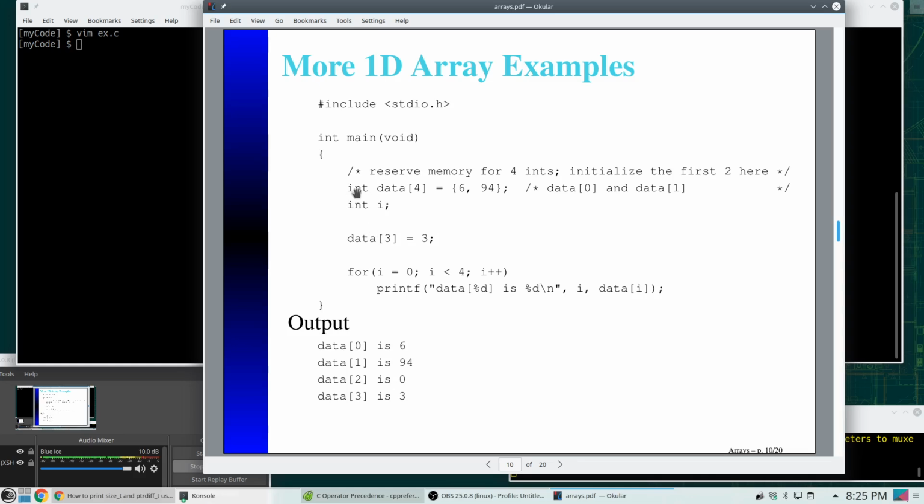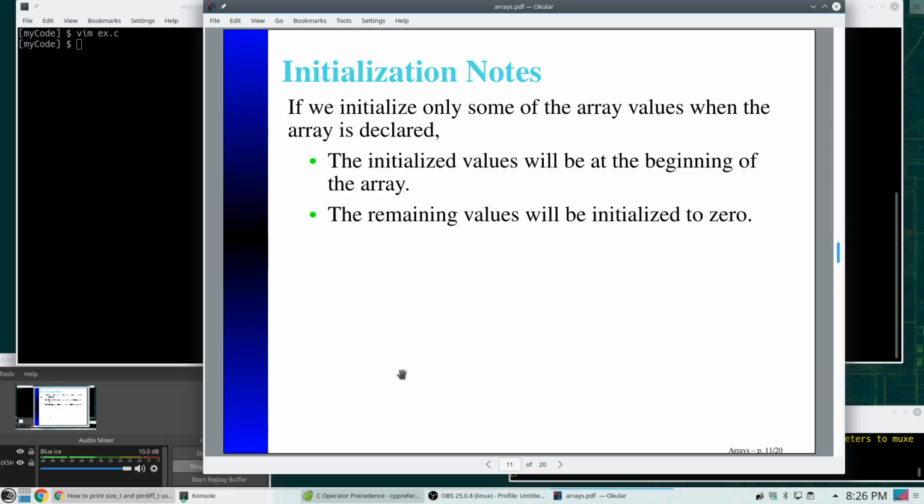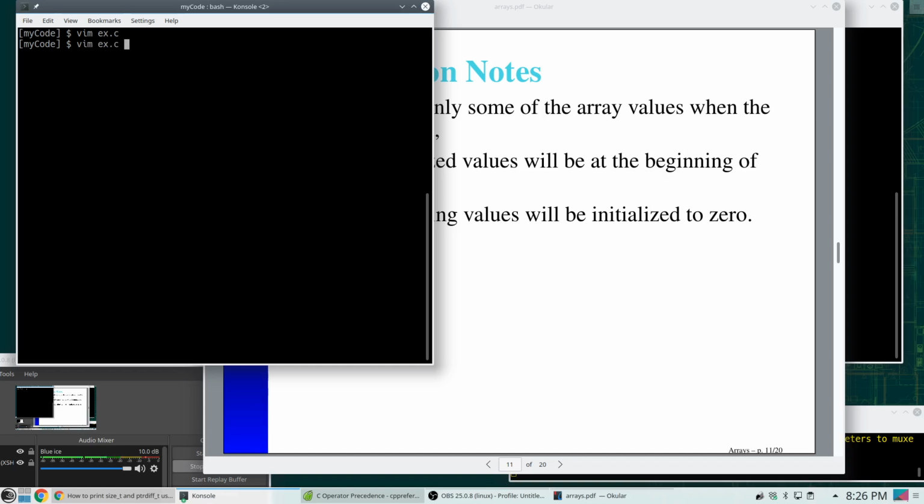If I'd written int data square bracket 4 square bracket semicolon, then the array would be uninitialized, and I should assume that I have garbage values. But if I put a number in here to initialize any of the array positions, all the remaining array positions that I've allocated memory for will be initialized to 0. And that's what happened here. So that's what I'm telling you here. So let's look and see an example of that.